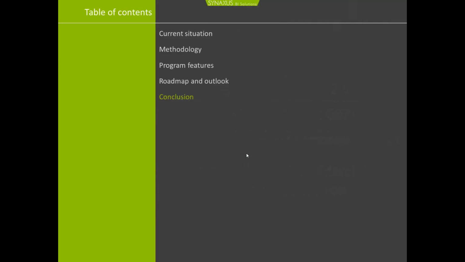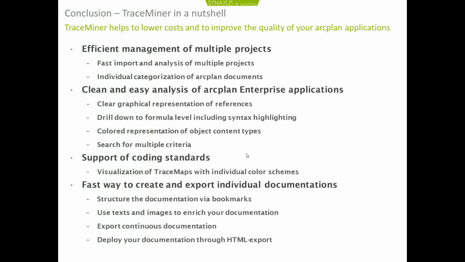So now that we've seen a lot of great stuff, let me conclude this for you. The TraceMiner helps you to lower costs and improve the quality of your application, of your development. This is done by efficient management of multiple projects. You have the fast import, you have the structured analysis, you have the categorization following our EMA, we have the clean and easy analysis of arcplan enterprise application, a graphical representation on a global and on an object level to see where the information is flowing and where the references are coming from and where your data is coming from.